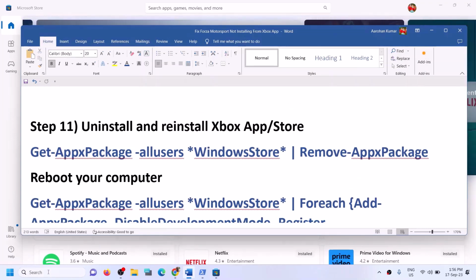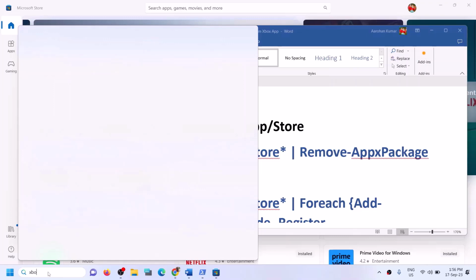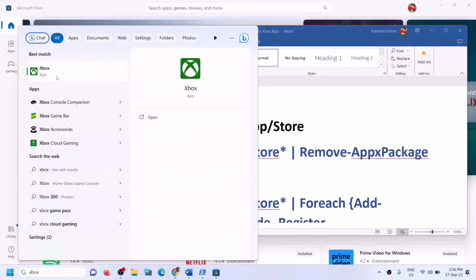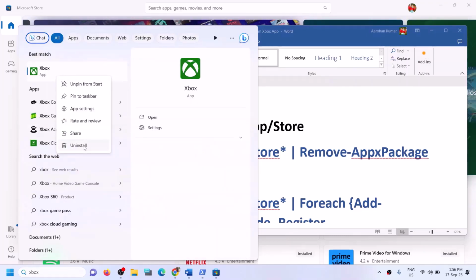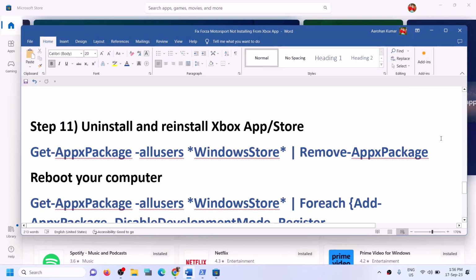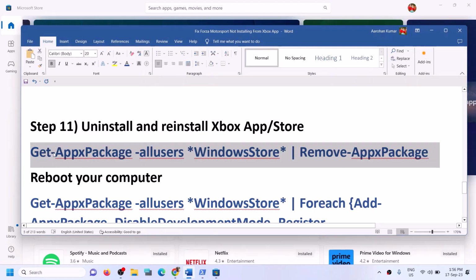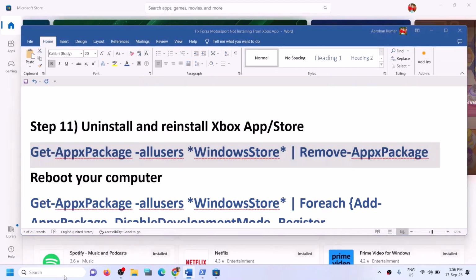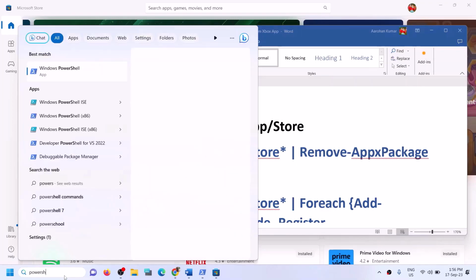Now to uninstall the Xbox app, you can type in Xbox app in the Windows search box, then right click on Xbox app and click on uninstall. Once the Xbox app is uninstalled, copy the first command and then type in PowerShell in the Windows search box.